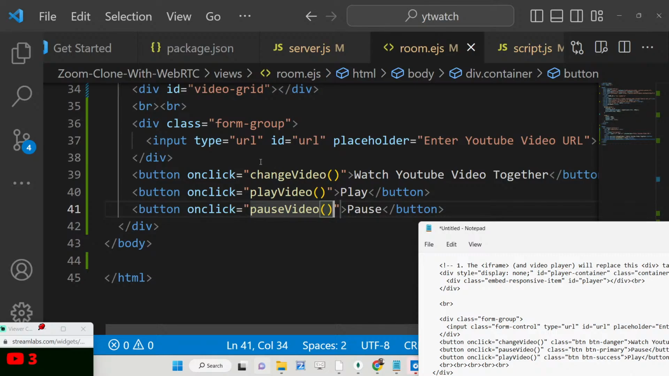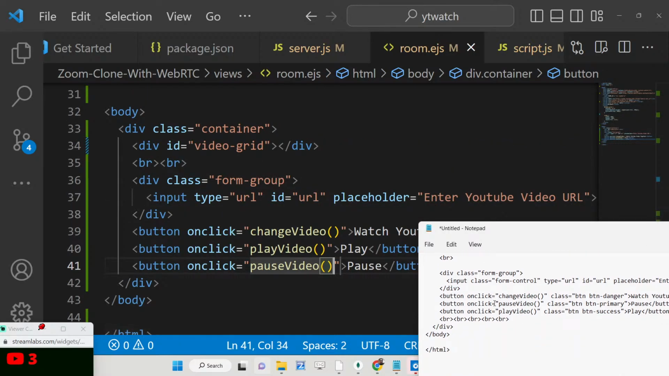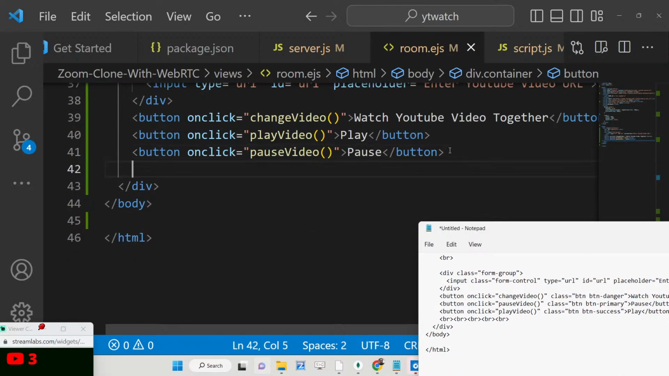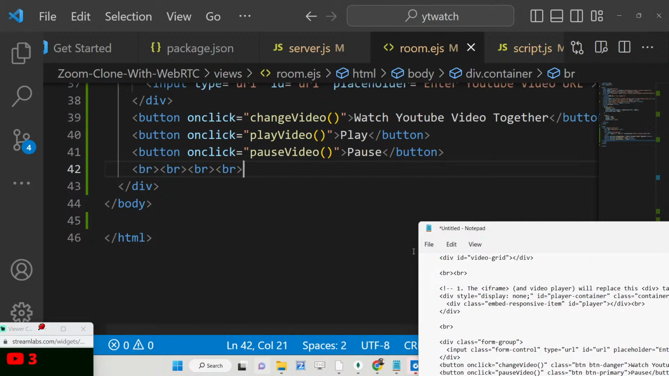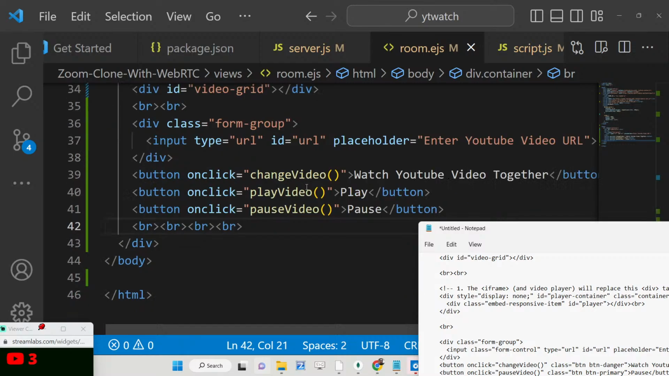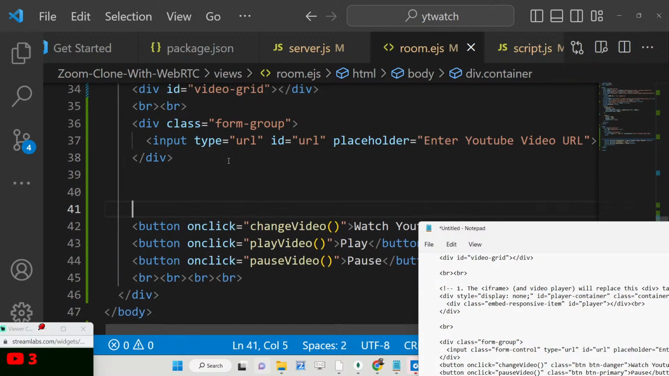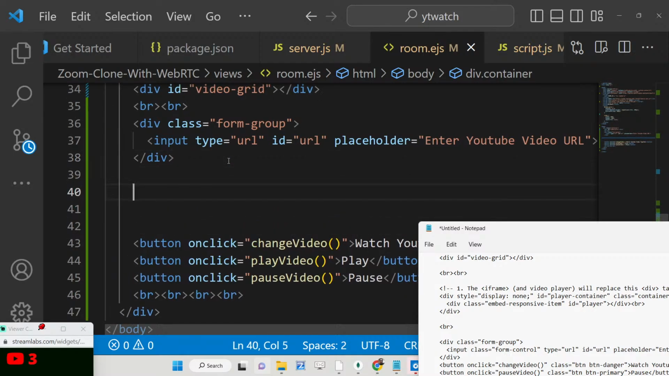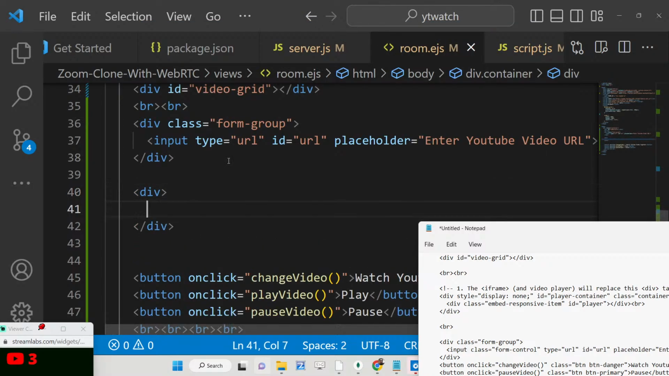So three buttons are there here, and now we just need to give it four break tags here. Now you just need to go to the JavaScript code, guys. Also here, after this, we will be adding an iframe tag. Here we will be displaying the YouTube video that will be shown to all the users, and just give it a style attribute here.